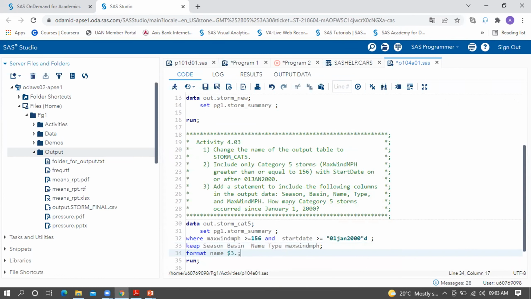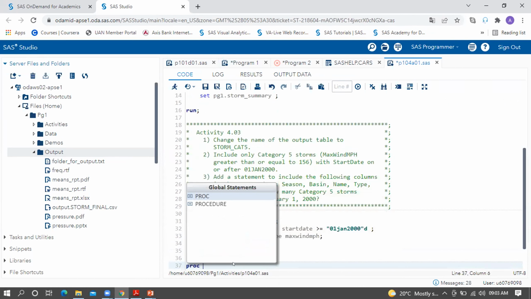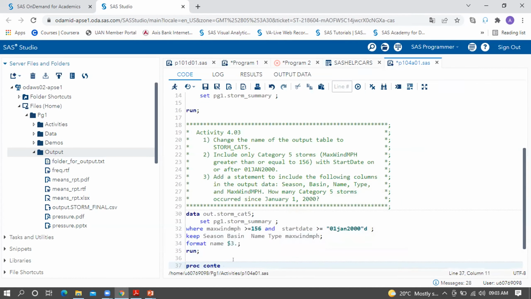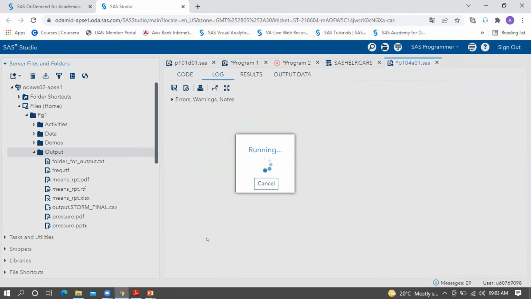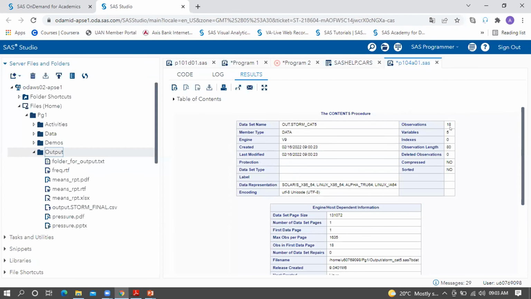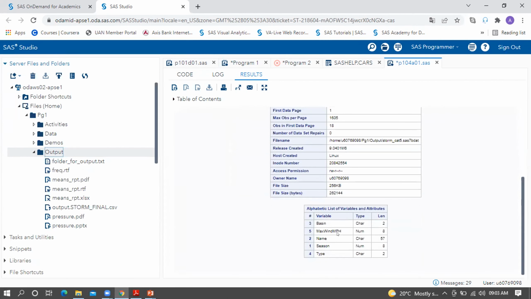But before working on this, I check the contents. proc contents data equal to out.storm_cat5 file. So this was my original, before executing that data step with the format statement, I'm checking the contents. Now, what is my contents giving? That there are 18 rows, 5 variables, correct? This is my data set name. This is the engine host information. And see, it has attributes telling name, type, and length, correct? So this is the name, this is the type of my columns, and this is the current length. So current length for name is 57, correct? So it has only 3 attributes currently.